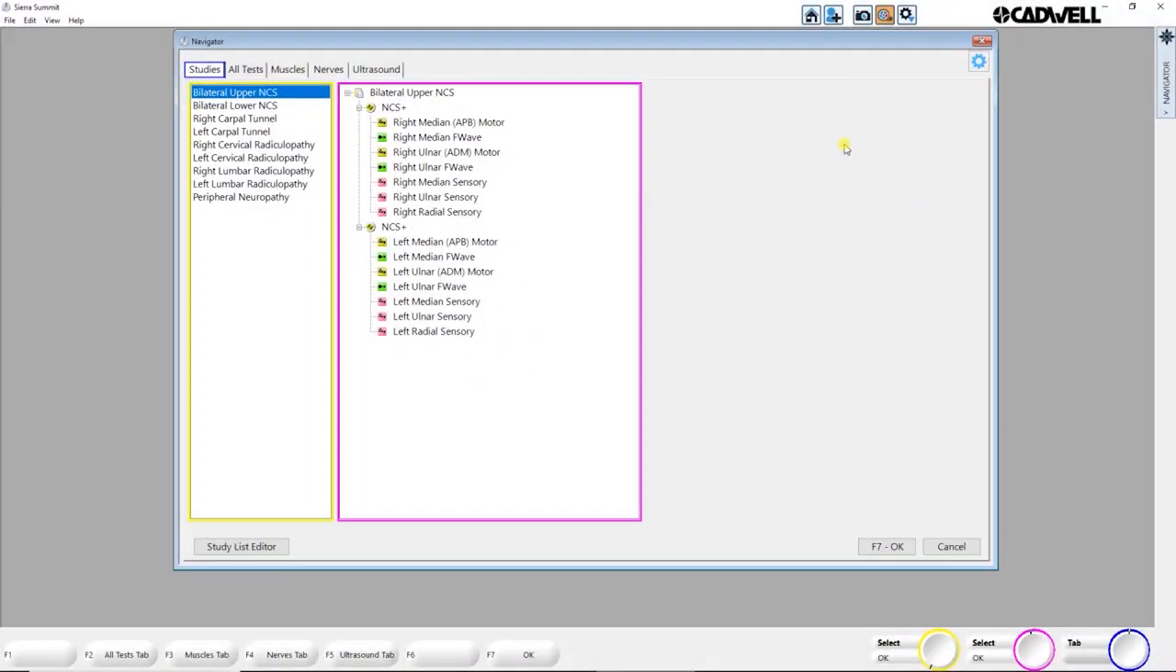In this video, we'll be going over NCS Plus, some of the basic functions and workflow in this protocol in Sierra Summit 3.1. When you open a new study, you'll always be brought to the navigator where you can select either a study, which would be a custom group of different tests that fit your workflow, or you can go pick an individual nerve or muscle.